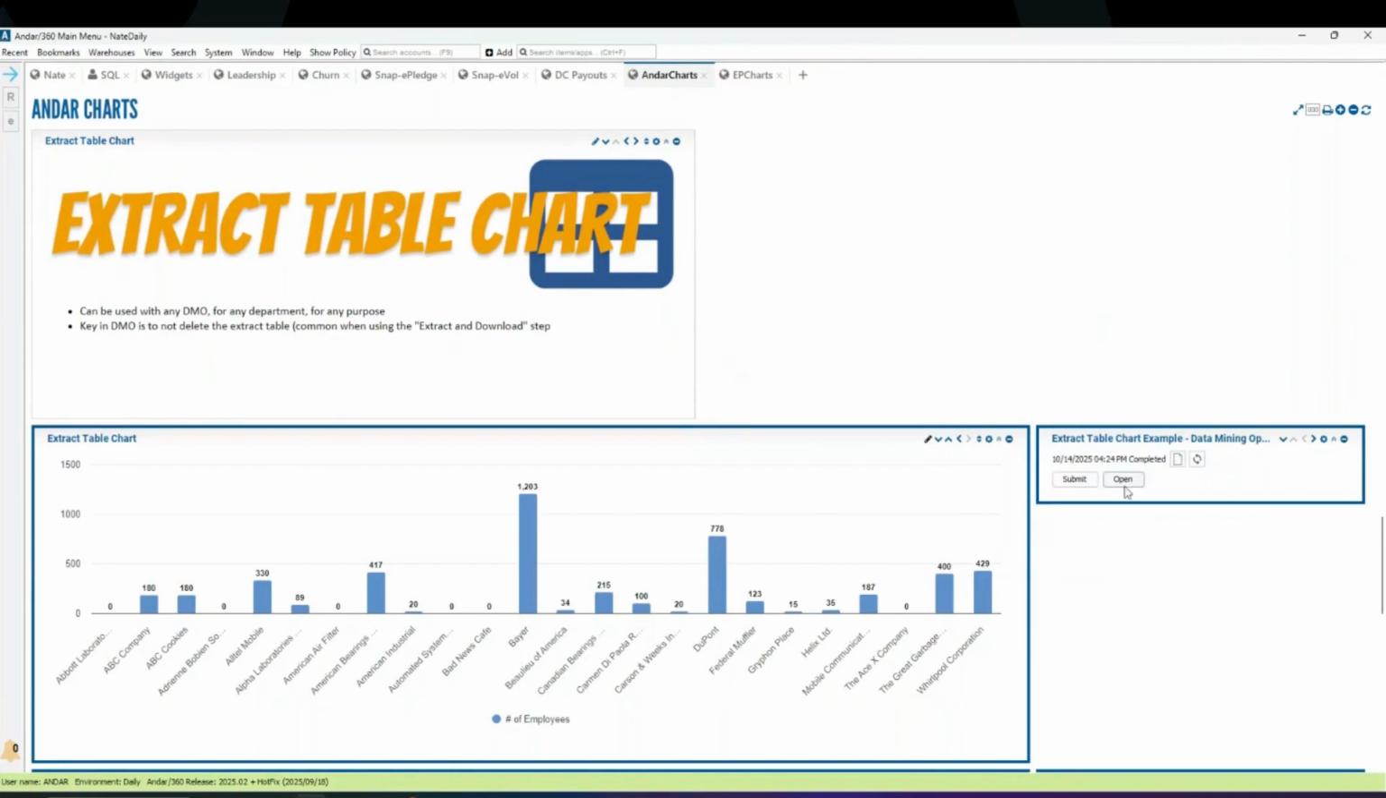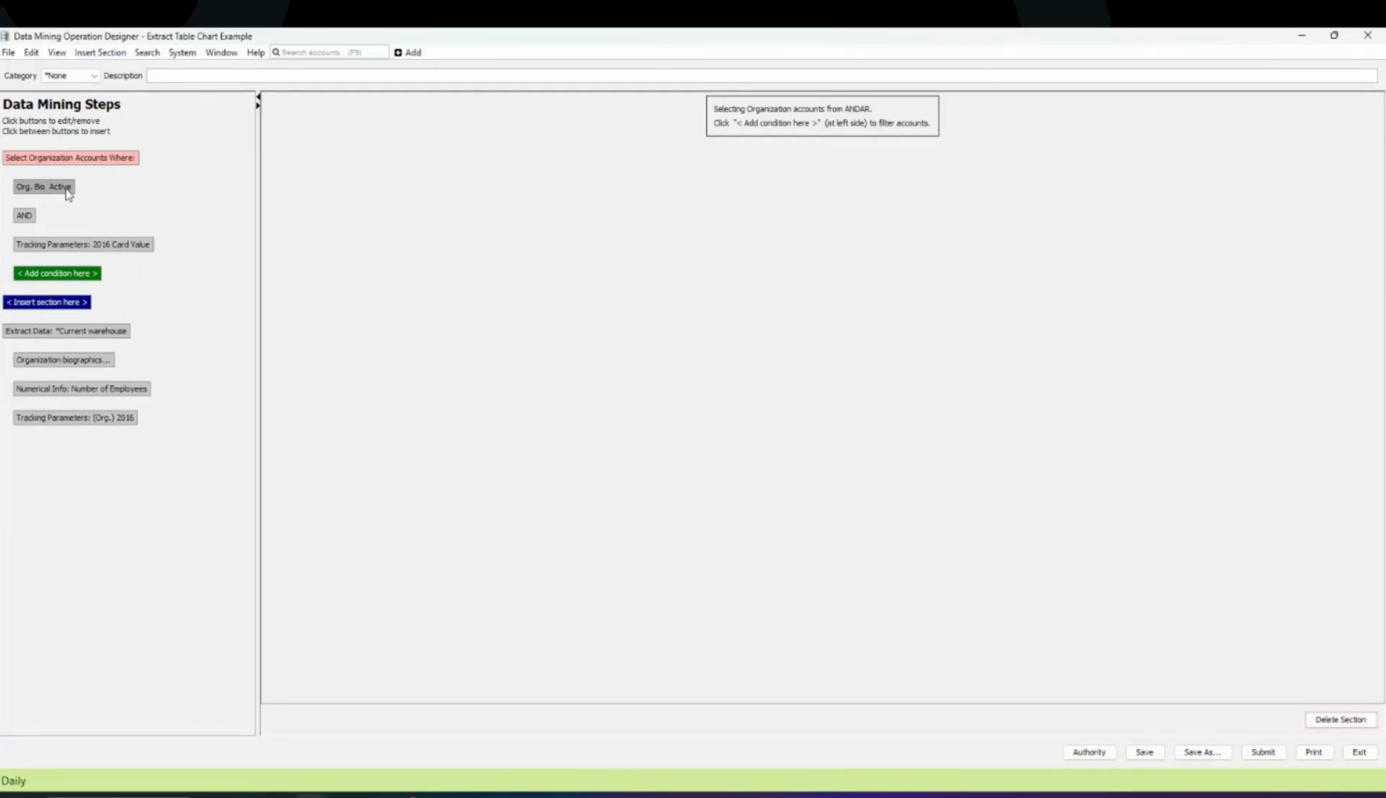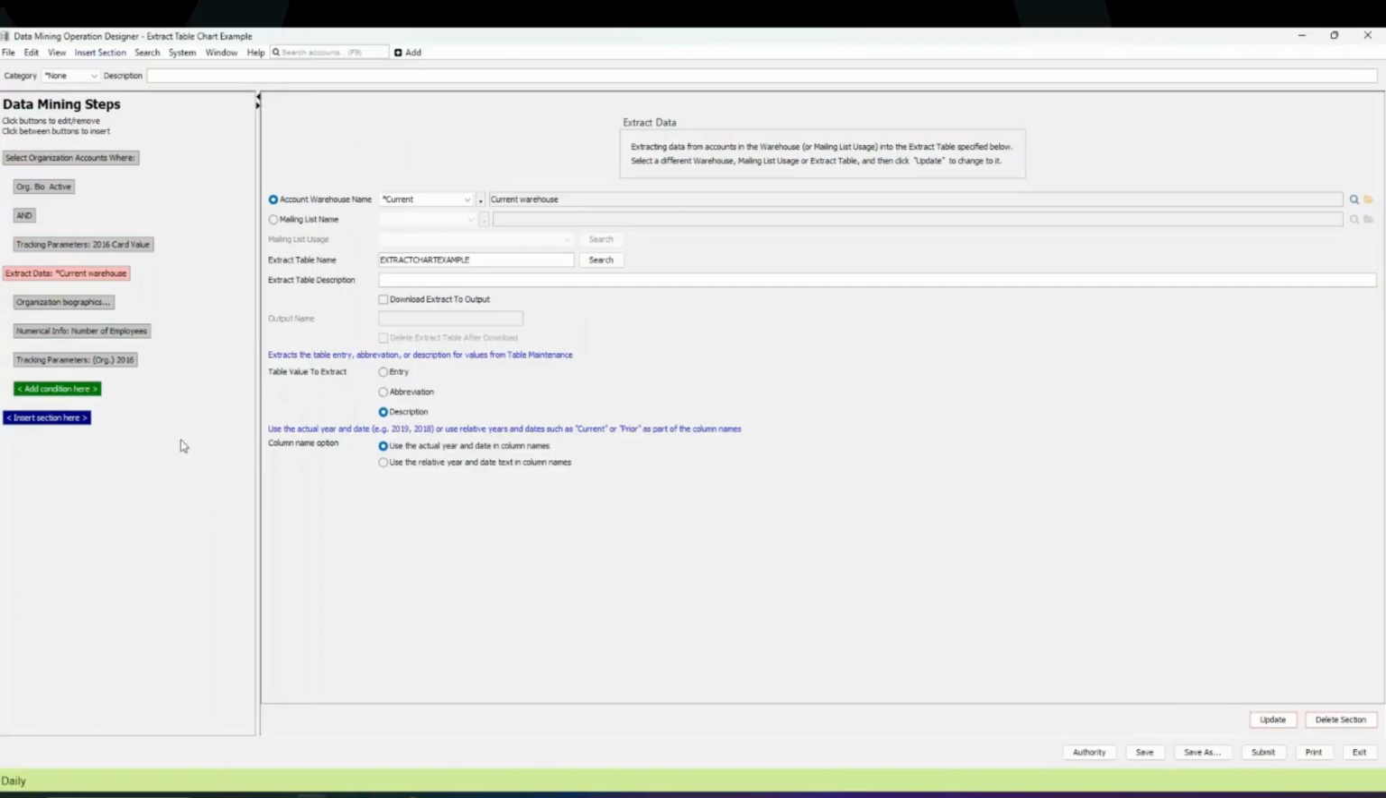So for example, I'm just going to show you this really quickly. This is a data mining operation, a really simple data mining operation that I created. I know it's ugly. We're working on it, but I'm just selecting organizations where they're active and they had some money in tracking parameters for a particular year, 2016. And then I'm extracting, and this is the key step in this whole process. This extract data step is different: most of the time when you're doing a data mining operation, this step would be extract data and download. We don't need the download.